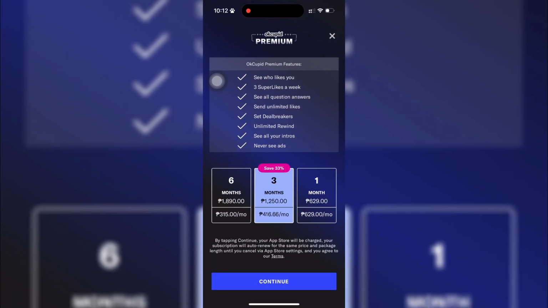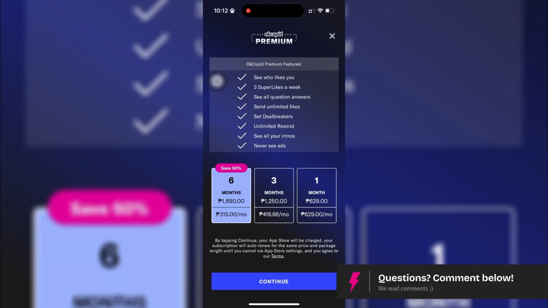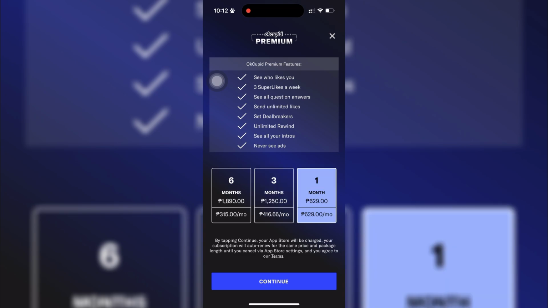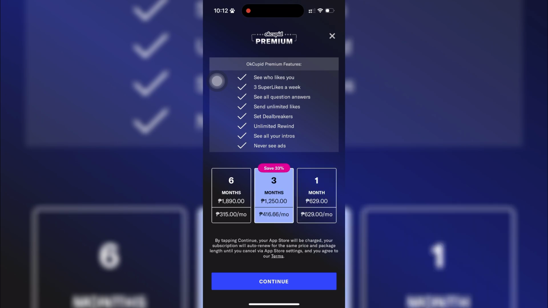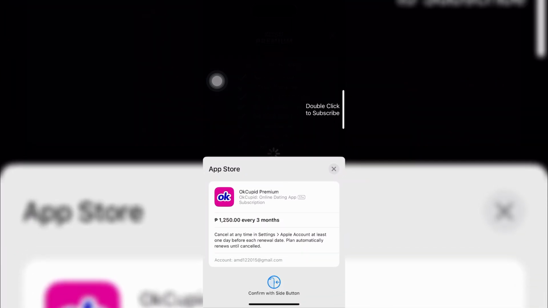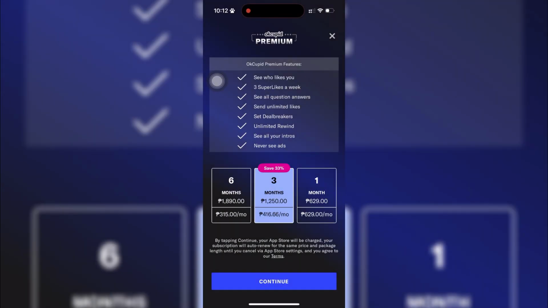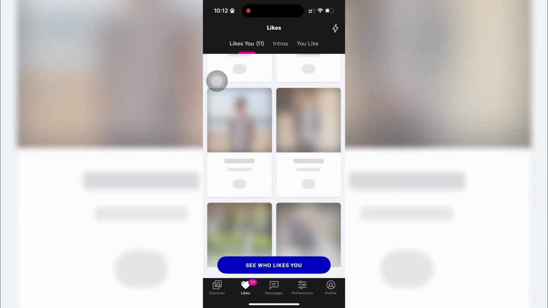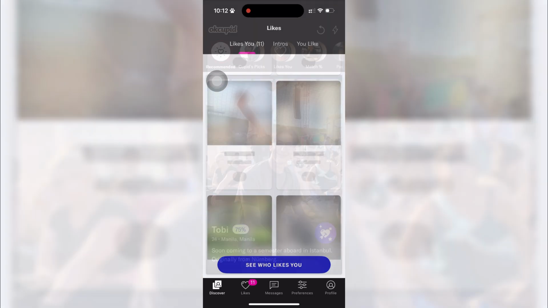You will be shown different subscription options. You can get 1 month for 629 Philippine pesos, 3 months for 1,250 Philippine pesos, or 6 months for 1,890 Philippine pesos. Once you pick a plan, just confirm your payment and you will unlock the feature instantly. And that's it. You will be able to see everyone who's already liked you. No more guessing, just match and message right away.